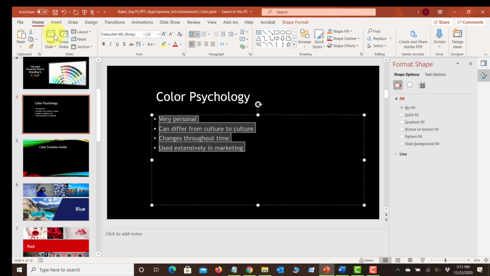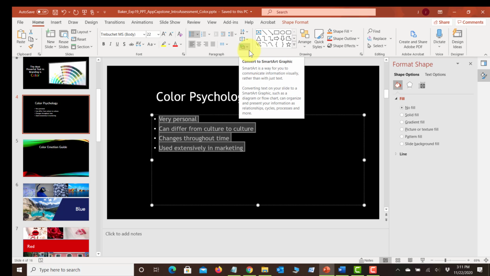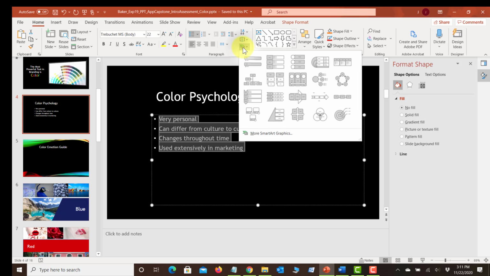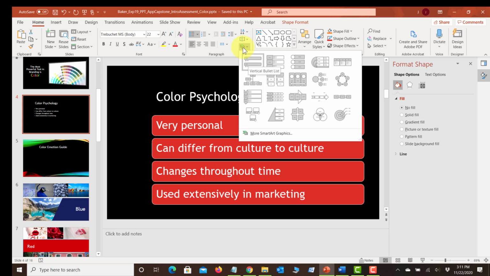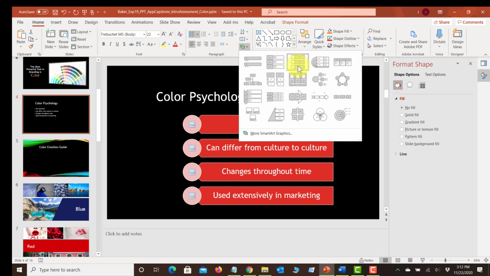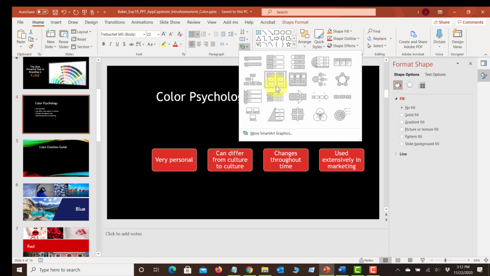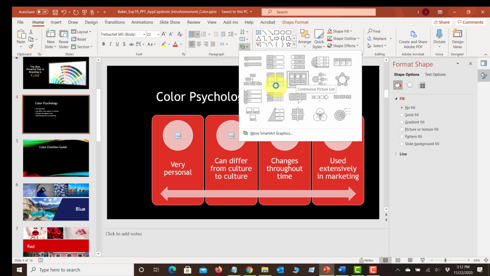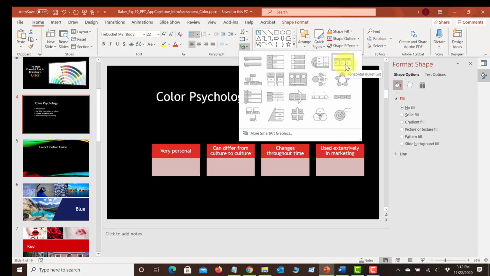I'm going to start by selecting the text, and I'm on my Home tab. I'm looking at that ribbon, and you're looking across for this shape, and depending on the size of your screen, it may even say Convert. So I'm going to click that, and we need the vertical box list. So I'm looking for something vertical. That's bulleted list. That's block. We need box. What about this? Hierarchy.